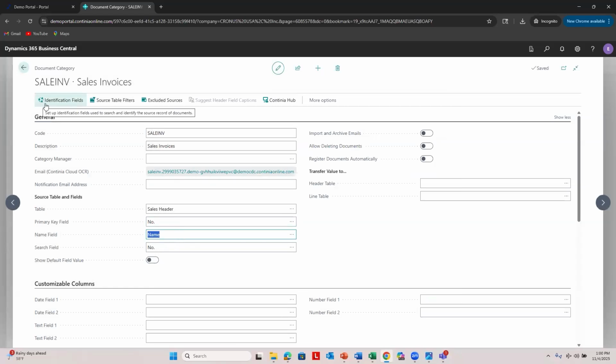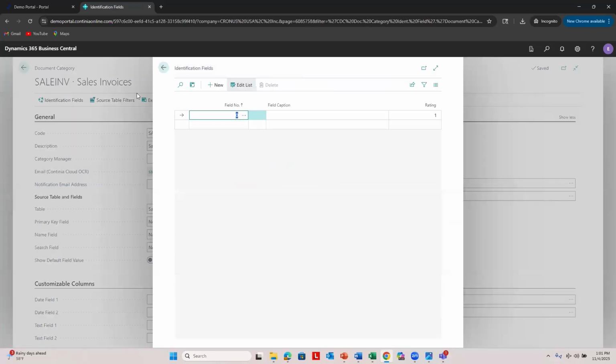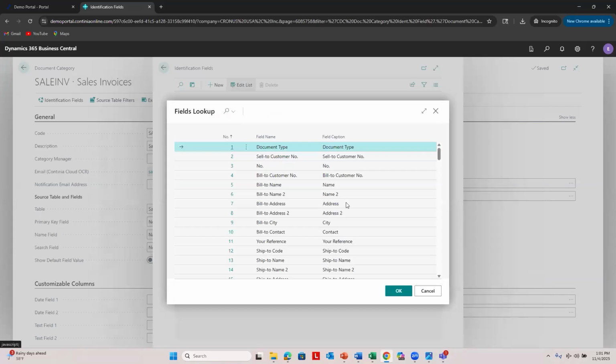And maybe our name filter wanted to be the bill to name. So we're looking at the sales header. Our primary key is the number in the system. And the name field is our bill to name for our customer in the sales header. And now we'll need to go to our identification fields and teach the template where to look. So we are taking a document, bringing it in, scanning it, but what information are we looking for when we scan those pages to make that match to that existing record inside of BC for sales invoices?